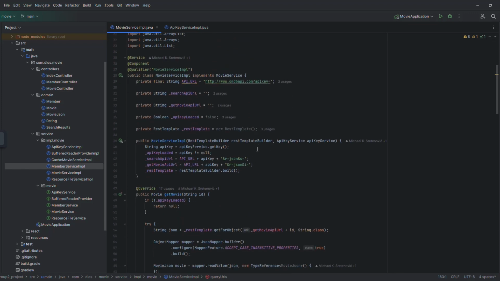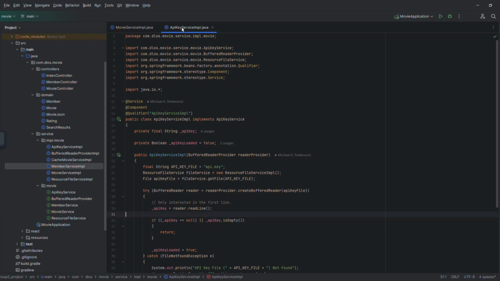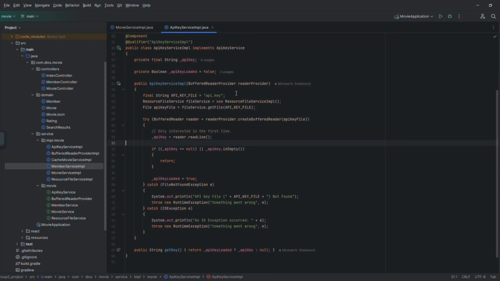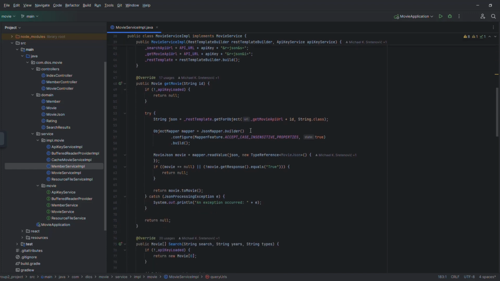The actual service itself, when it first starts up, calls this API key service, which is used to read a file called api.key to get the key out of the file. Once we have the key, we're able to start using the service.